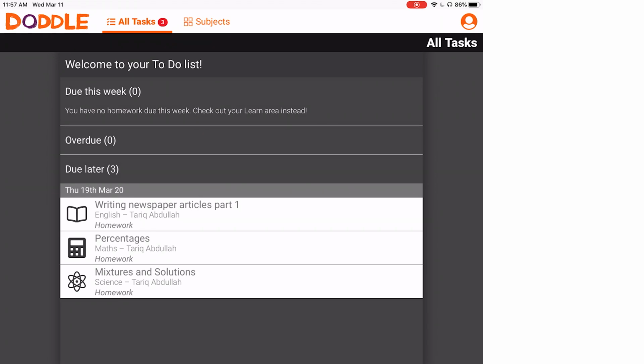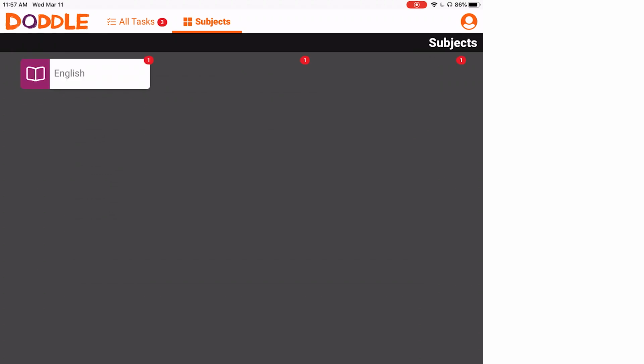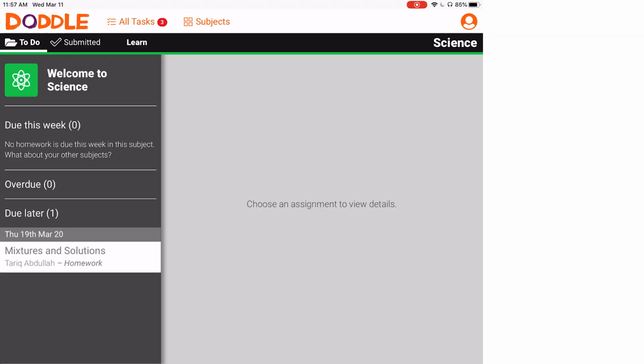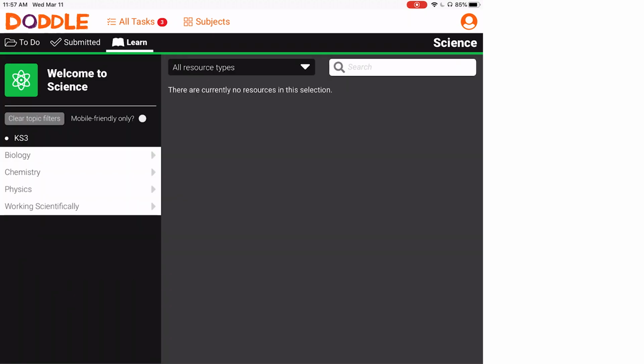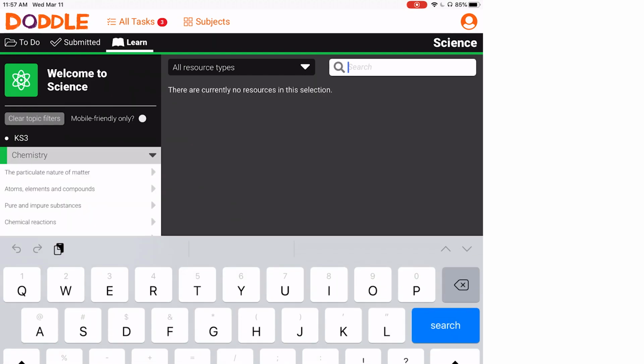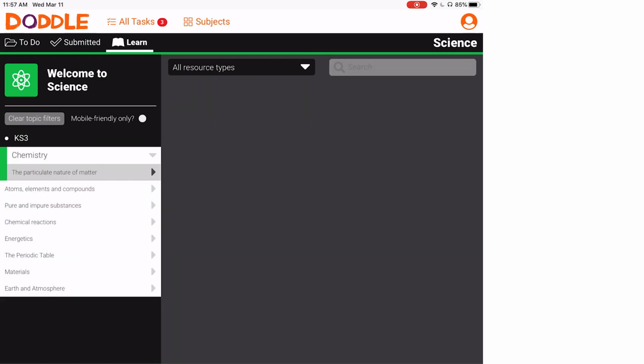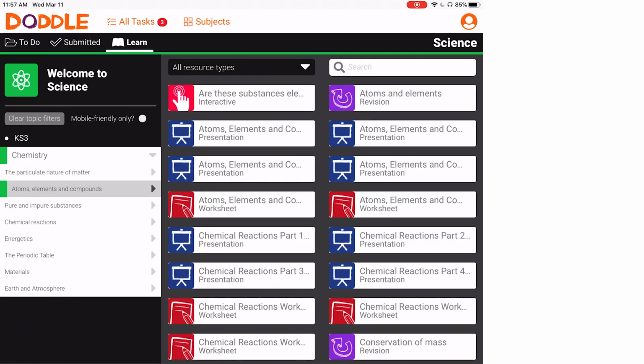So they can choose to submit all their work, or they can choose to go to subjects individually and learn more about them themselves. So if they go to the Learn application, let's say a grade 7 student, they can choose to study biology, chemistry, or physics. They can search here for all the topics they want, and so on. So the particulate nature, and they can choose to revise about any of the topics which are here.